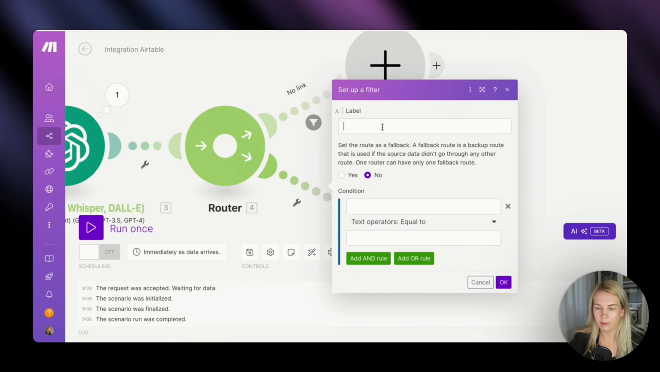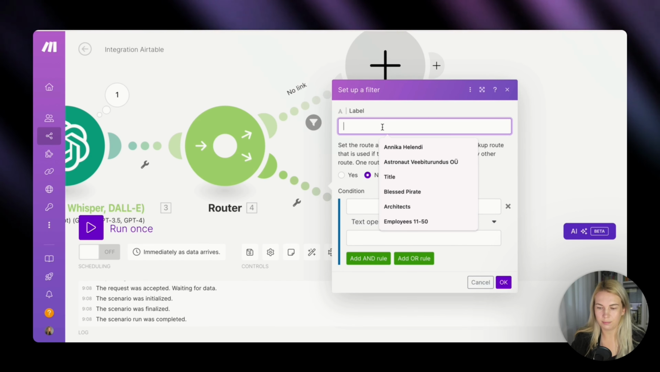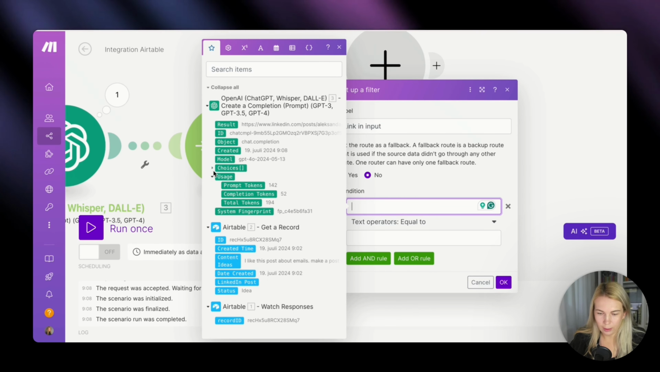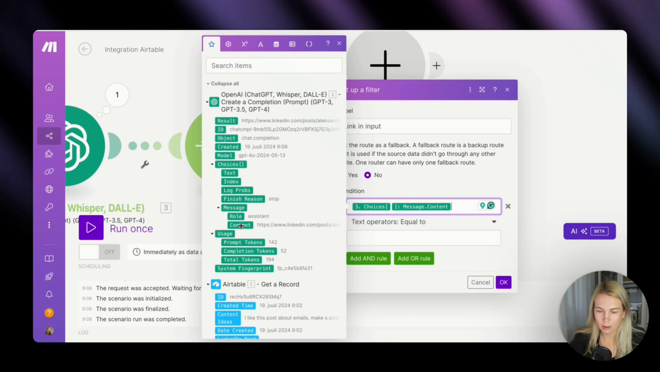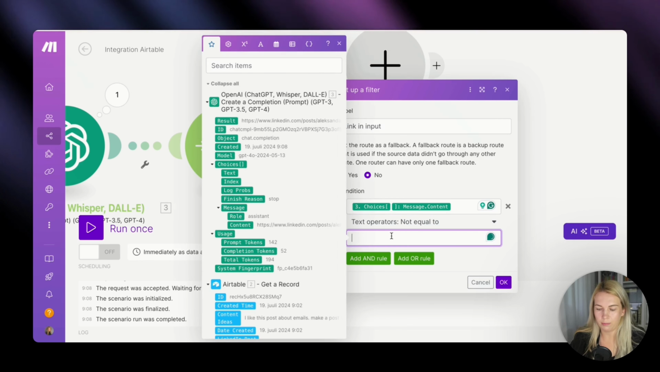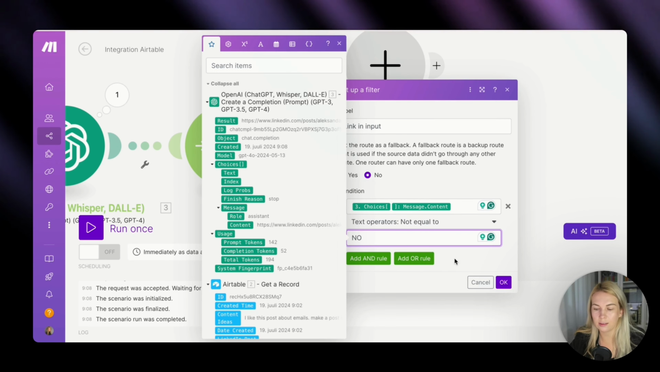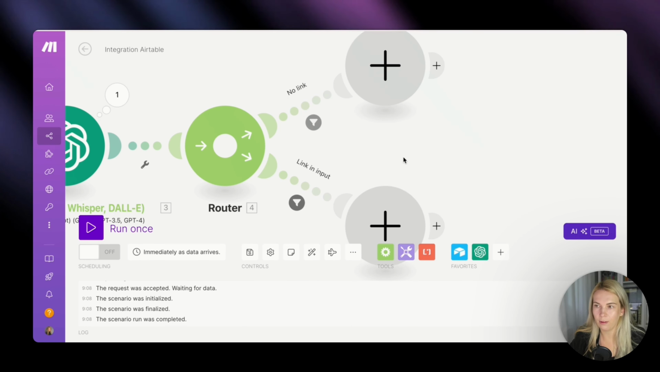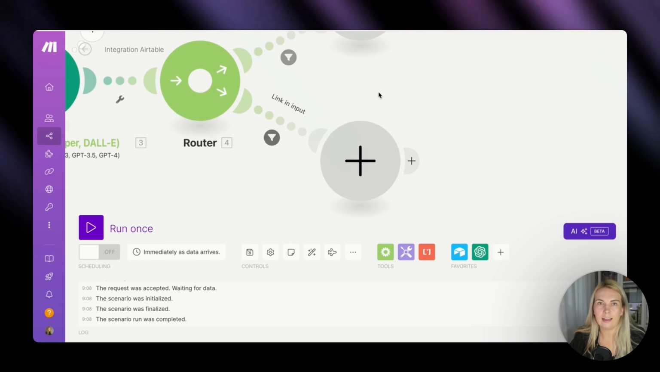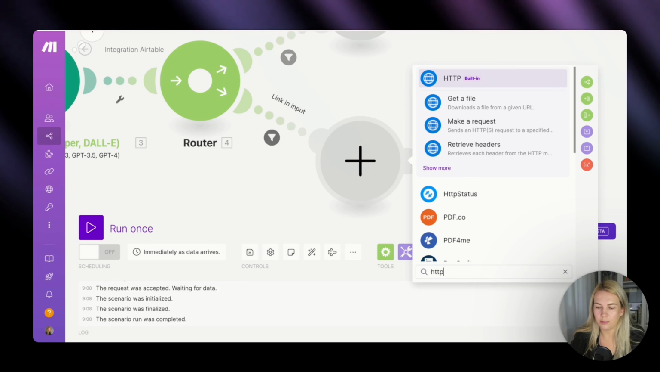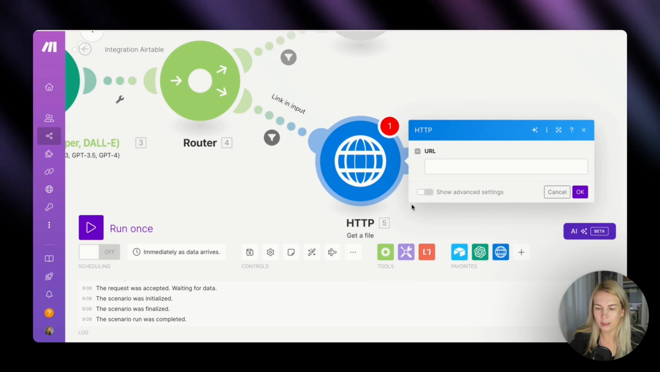And let's set up a filter, link in input. So again, this content, and now we're gonna say not equal to no. So any other output that's not no is going to trigger the other route. Okay, and let's build out a link in the output first because we already are testing with this content idea. It has a link.